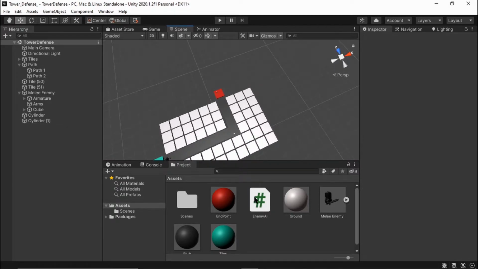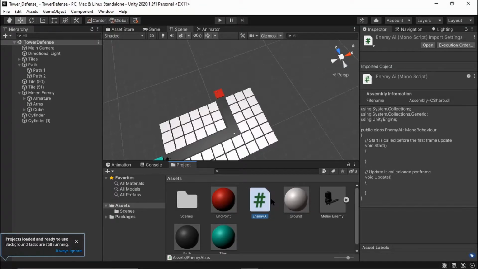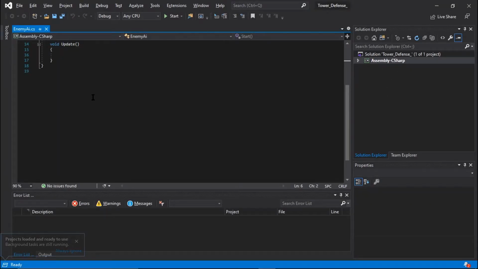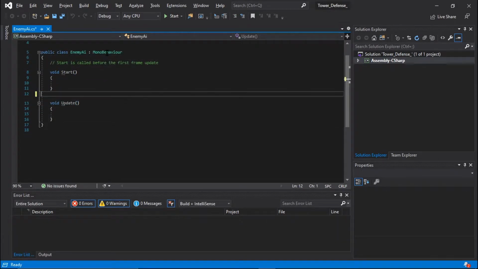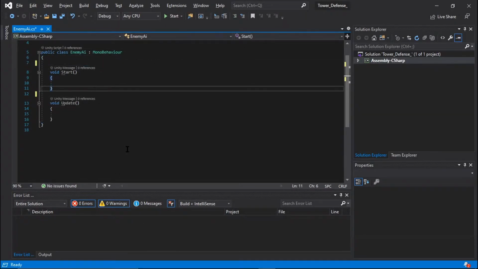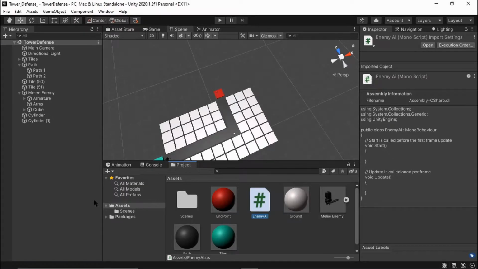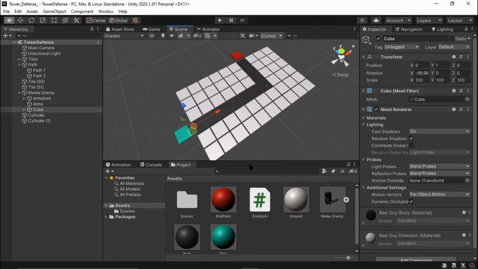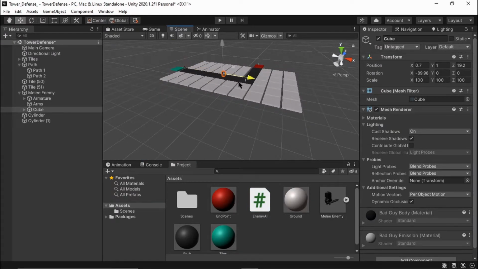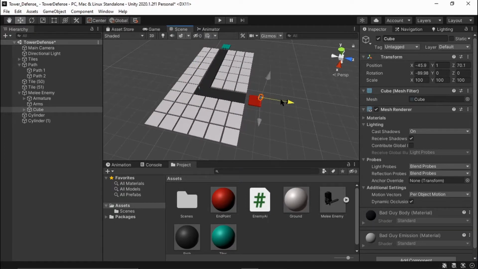So let's open up our enemy AI script. Now that Visual Studio is open, we can open up our script. Remove the comments. And here we are. So what we want is for the enemy, from when it starts, to move here, and then when it gets here, rotate and move here.